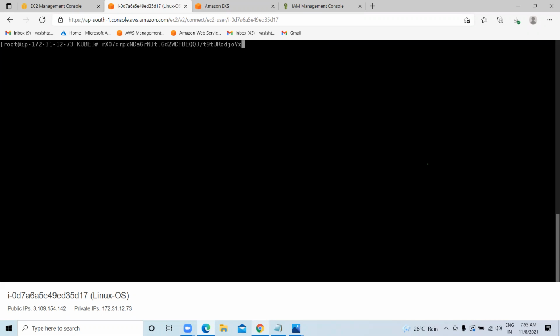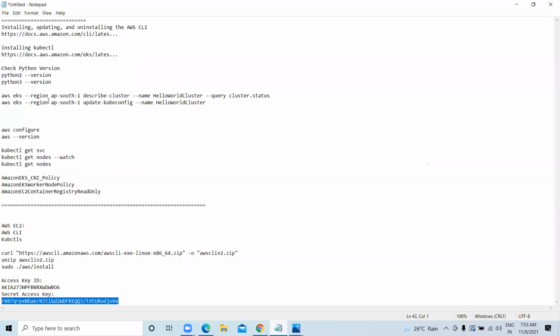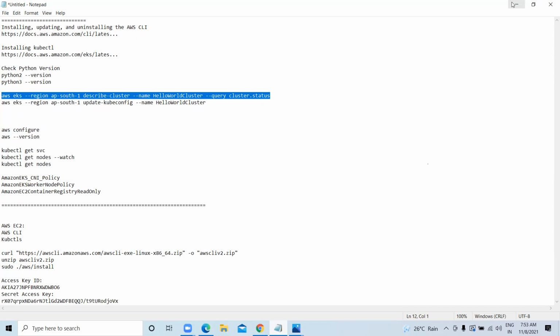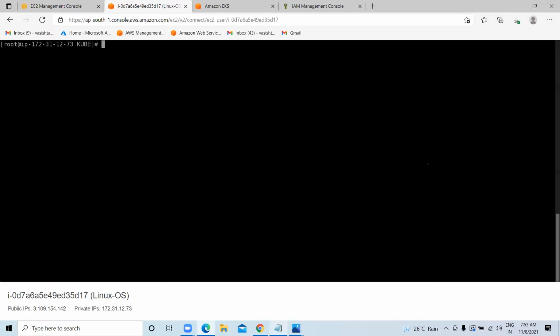Now check this command. Open Notepad. I established a connection to my cluster from my client computer. Copy this command and enter it. Yes, active. So it is connected to my cluster. So I connected to my cluster via my local machine, Windows or Linux.